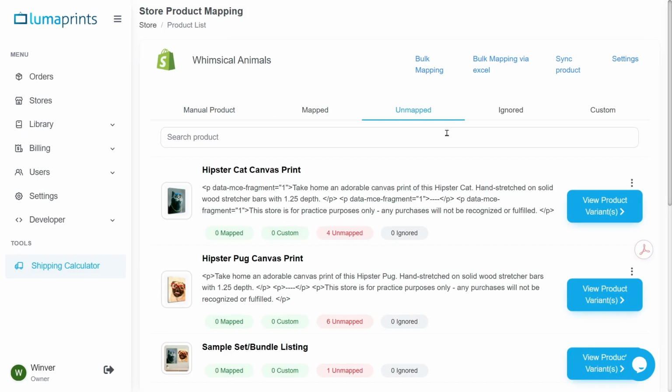What this does is pull information from your store's product listings onto Lumaprints. That's why it's recommended to have a descriptive product title that includes the product type, such as canvas print or frame paper print. Once your products are synced, you can now manually map and bulk map using the information pulled from your product listings. Starting with manual mapping.